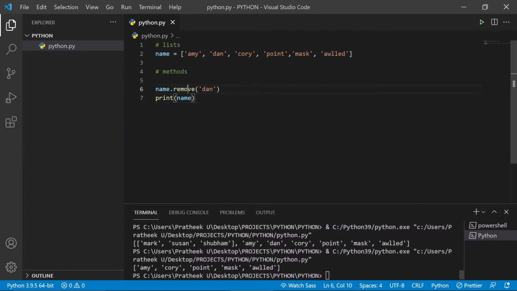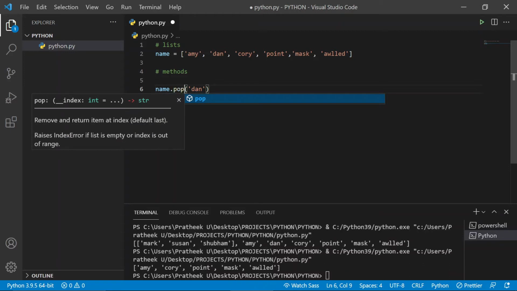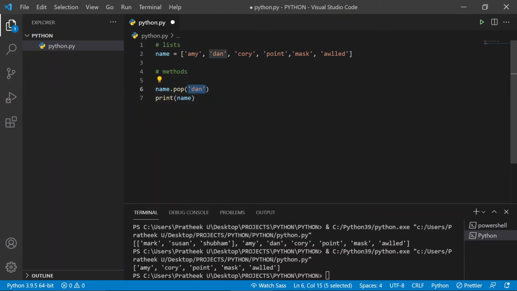There is another method with which you can remove, and that is pop. But pop does not take a value in particular. Pop takes the index of the value you want to remove. So let's suppose we want to remove Dan again. We can do name.pop, the index is 1, and if I print the name, Dan is again removed.